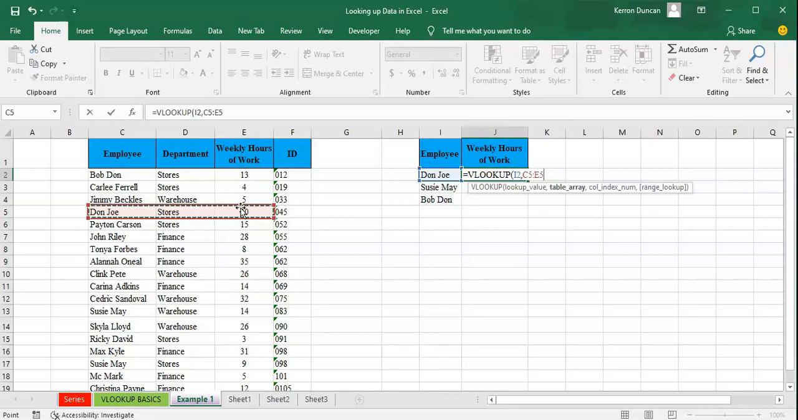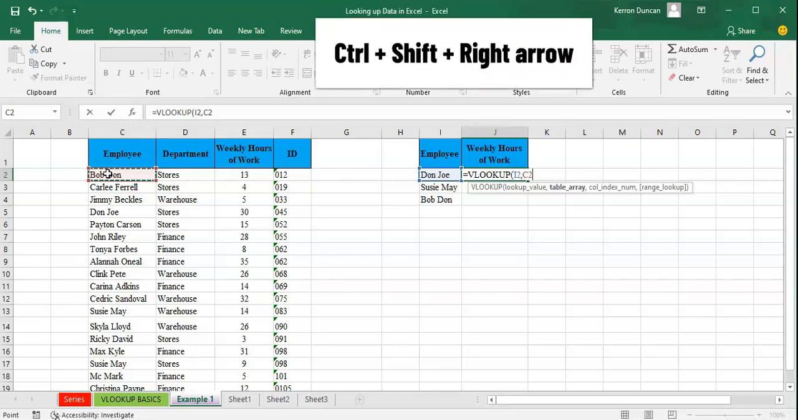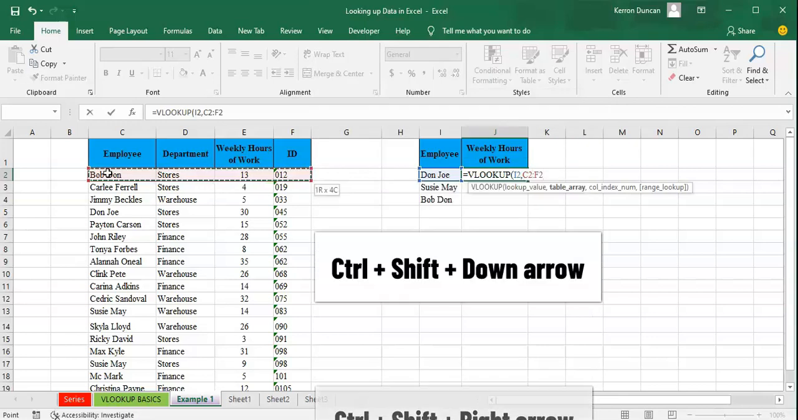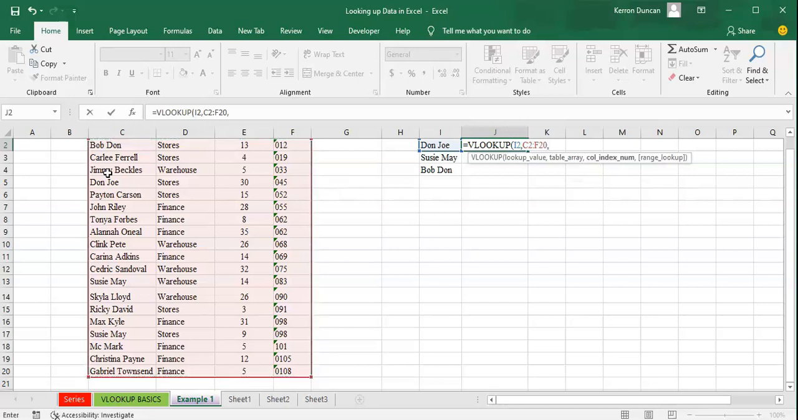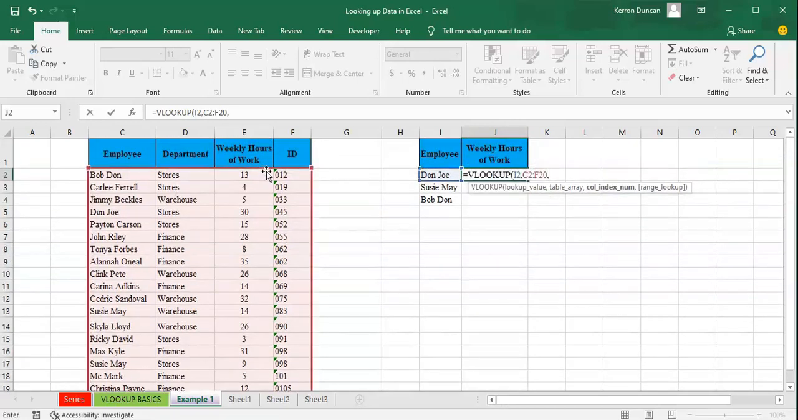What would probably make more sense to select as our reference for our table array would be to select the entire table. That way, I could apply the table array to other lookup values as I drag the function downwards, as we'll actually do a bit later. So I can use Control-Shift, right arrow, Control-Shift, down arrow, and there I've selected my entire table. I click comma, and now we're on to the third argument.